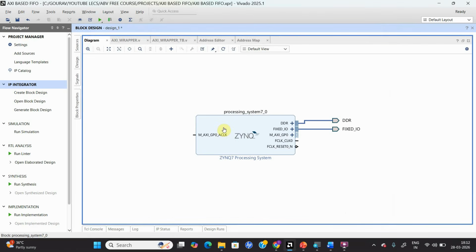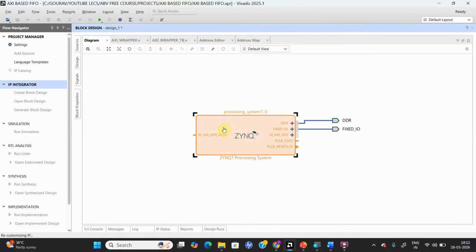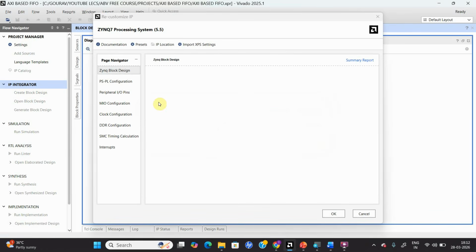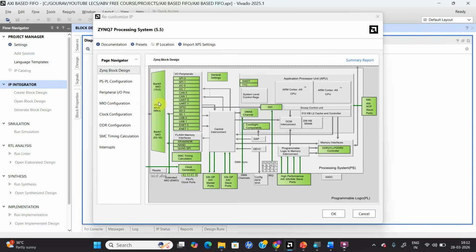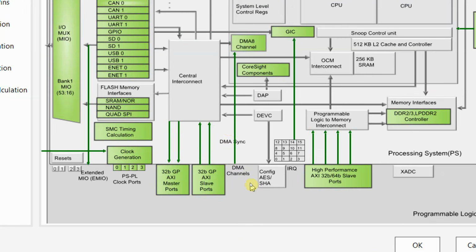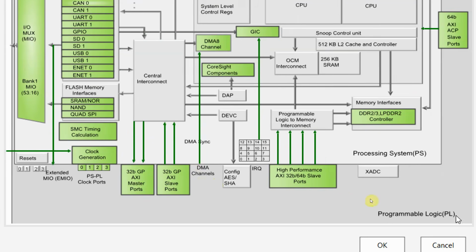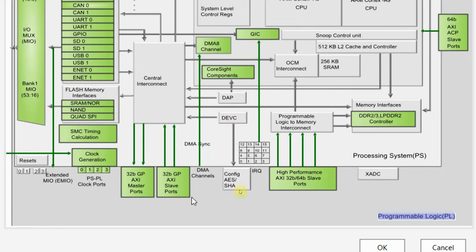And if you carefully observe, let me double tap on this. Let me wait. Yeah, this is the block diagram of your processor. If I zoom in, you can see over here we have 32-bit AXI master ports and 32-bit GP AXI slave ports. And this is my programmable logic. Whatever Verilog or VHDL code you write will be present inside this fabric, and if the processor wants to communicate with this fabric, it communicates using these ports.